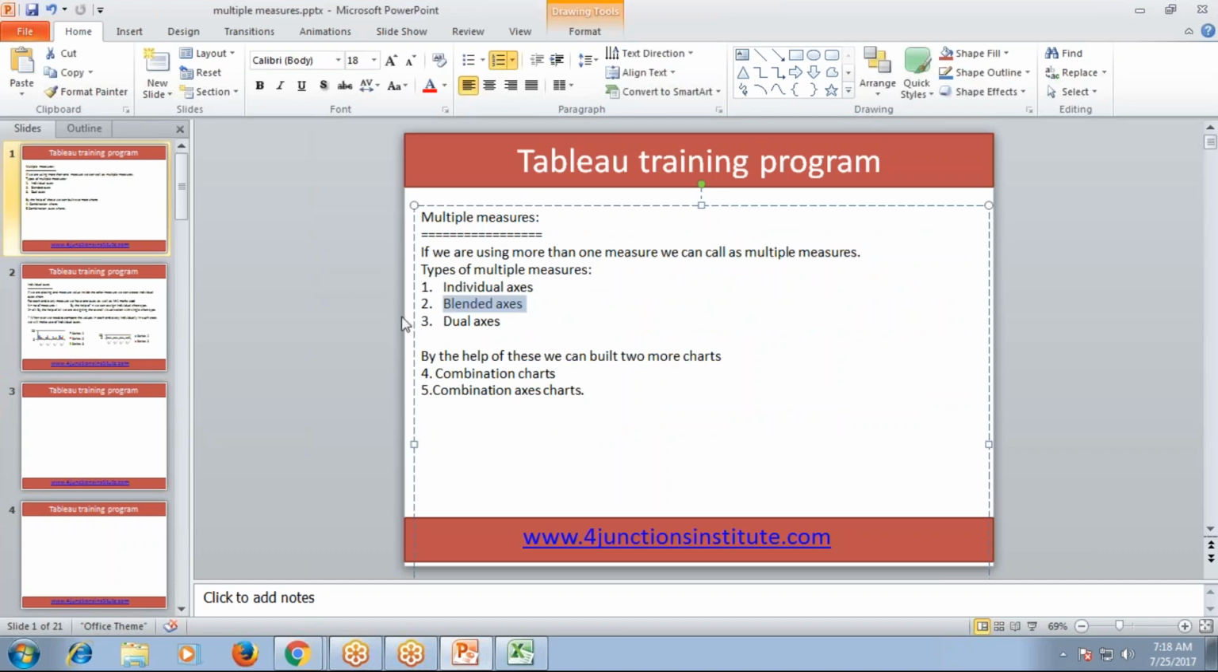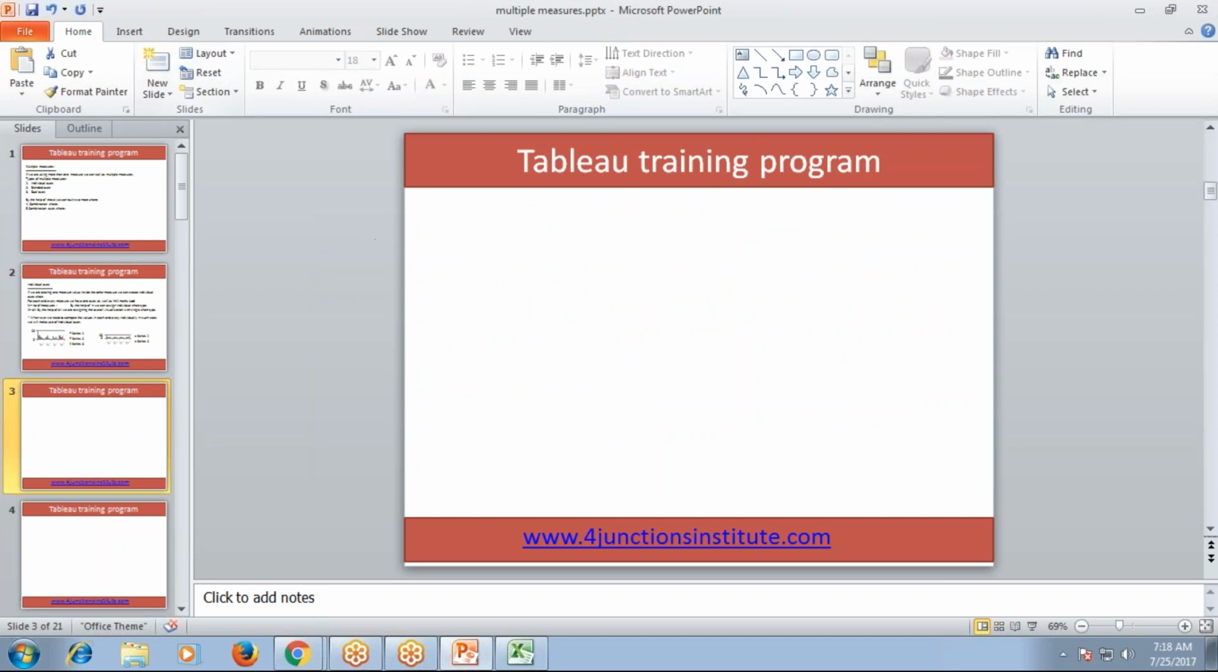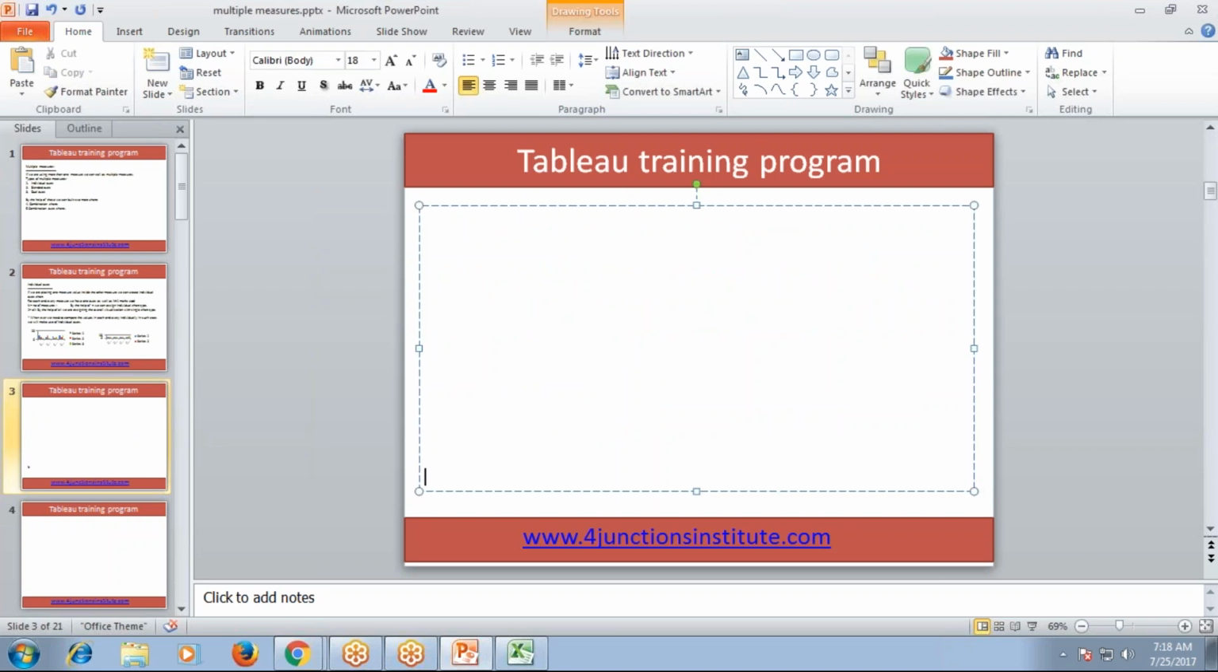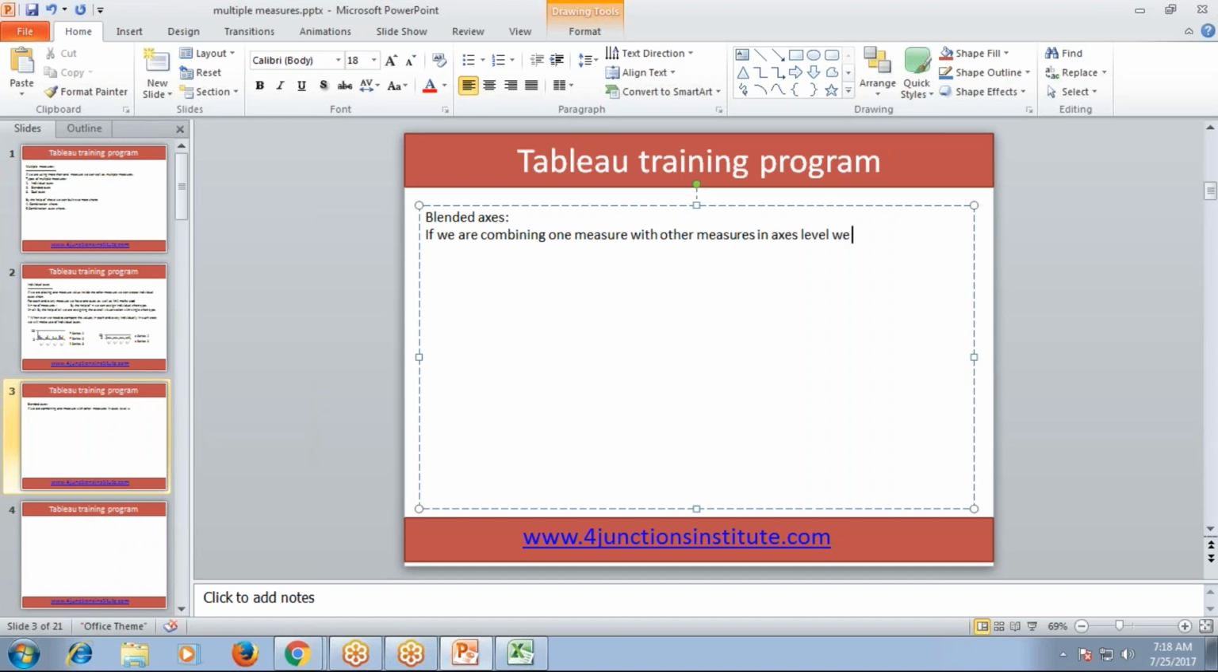Blended axis, the name itself is telling, blending means combining or mixing. If we are combining one measure with another measure at the axis level, we can create the blended axis chart, guys.